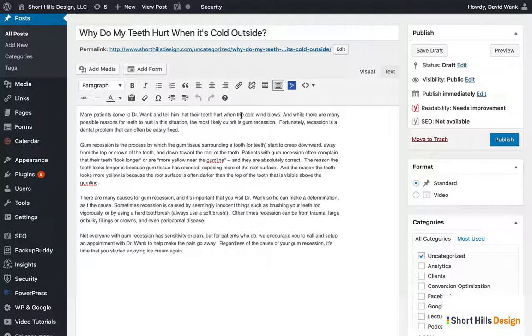So what I've done here is I'm using WordPress, and I've written a simple blog post about gum recession. And you can see here it's 4 paragraphs. This is an introduction, this is what is gum recession, what causes it, and come see me for an appointment. So let's go ahead and take a preview and take a look at what this would look like.